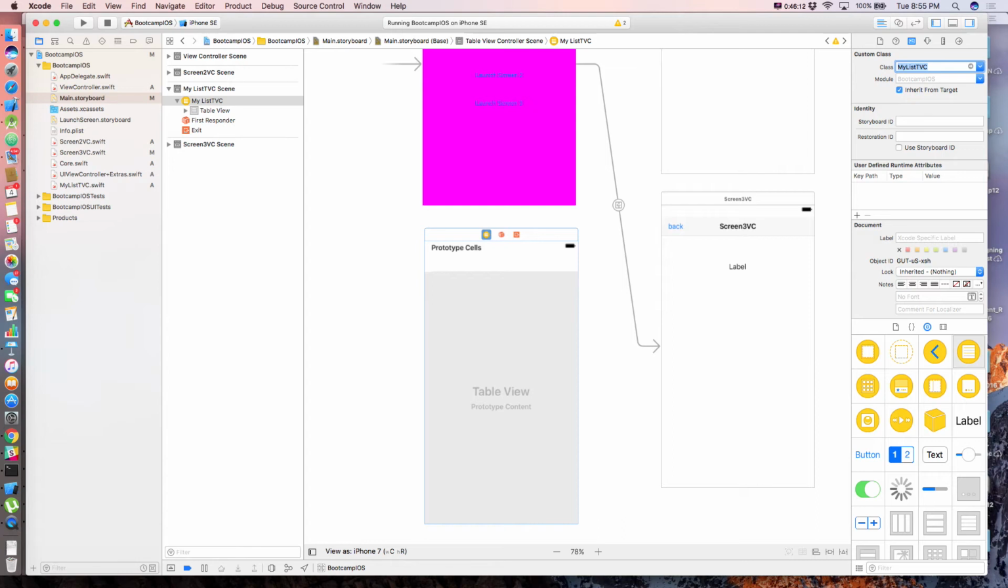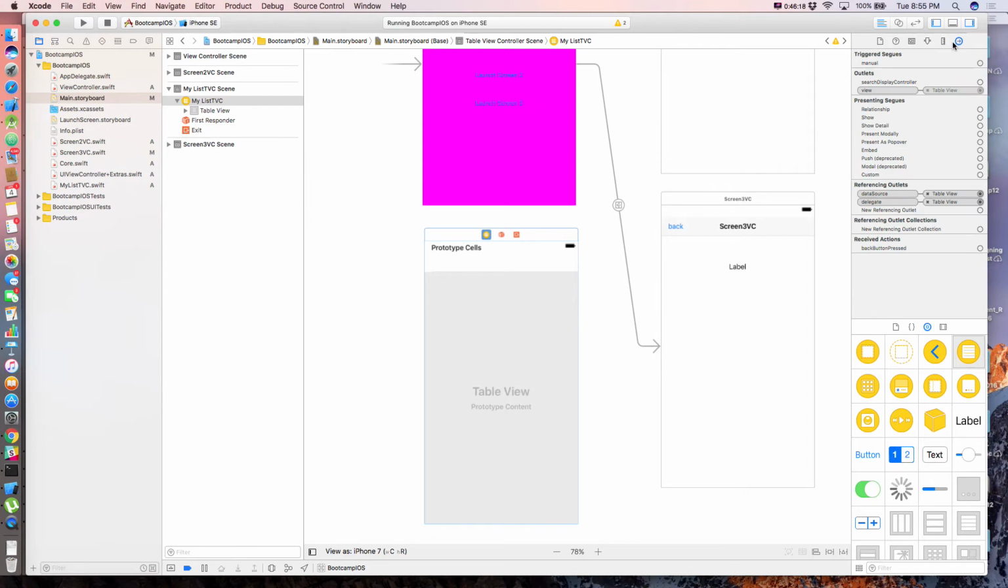Okay. So I did that. I'm just going to show you something real quick, just proof that it's already hooked up. But if I click the outlets, notice here that there are two outlets in here, data source and delegate, that are automatically connected for you. You didn't have to do anything special to get these guys hooked up. All right, and we'll talk about those here in a second.